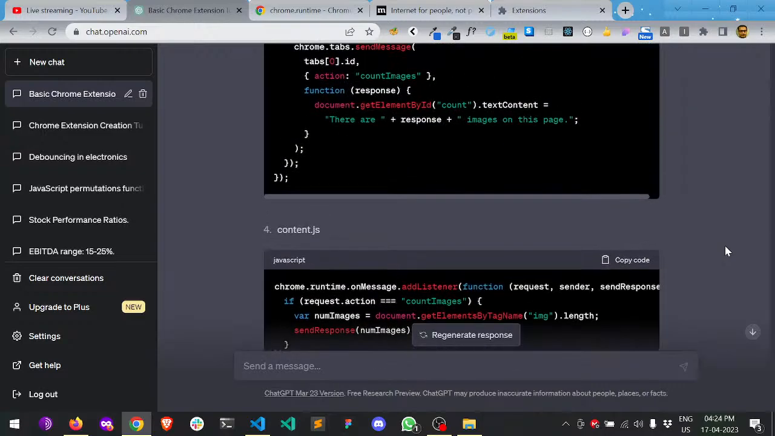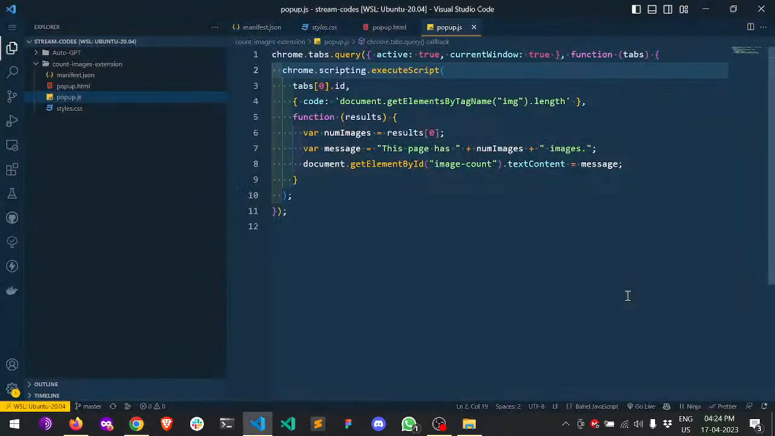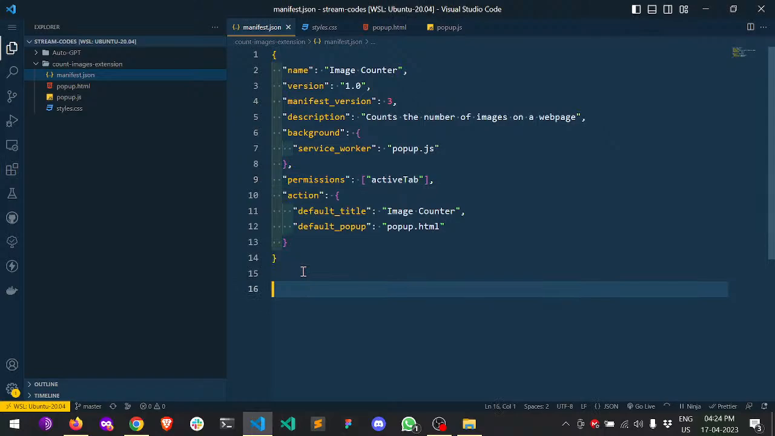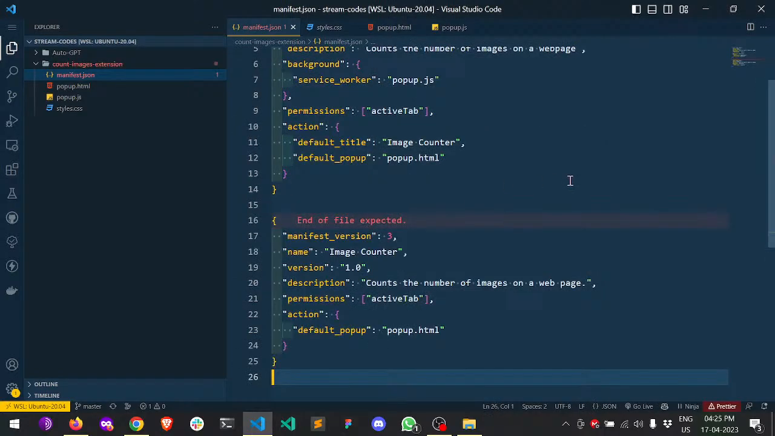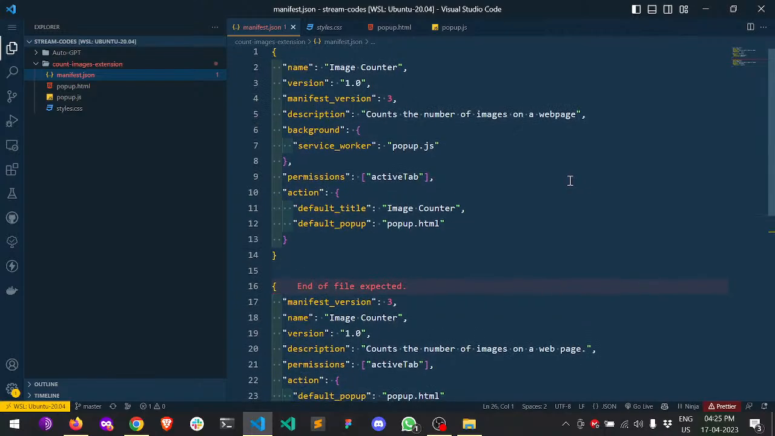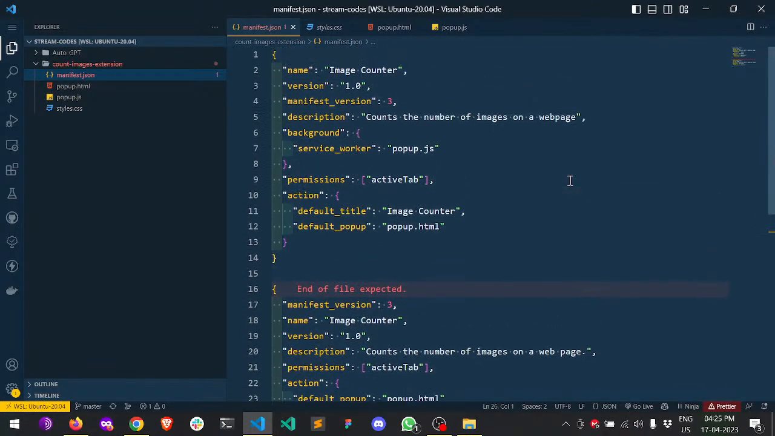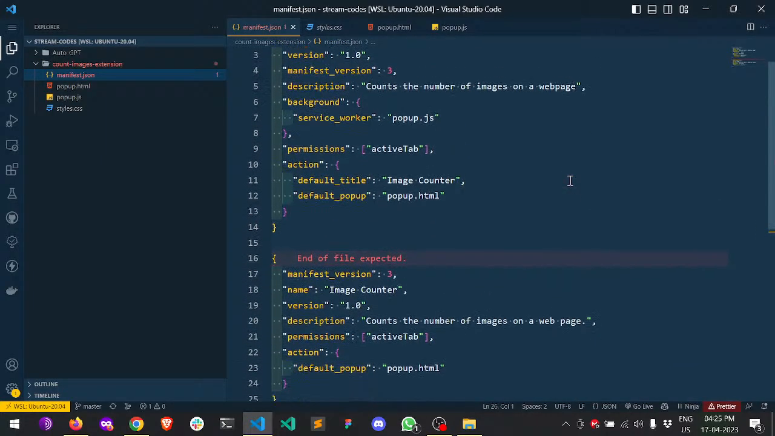Okay, let's go. Manifest.json. I'm sure there would be more errors after this. Version 3, name, version, description, permissions, action. Where is the background service worker?